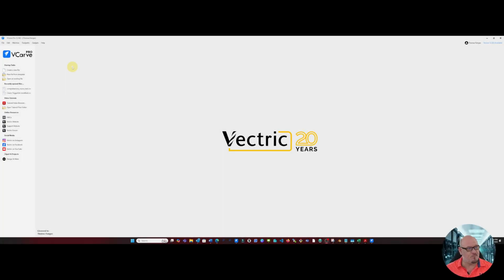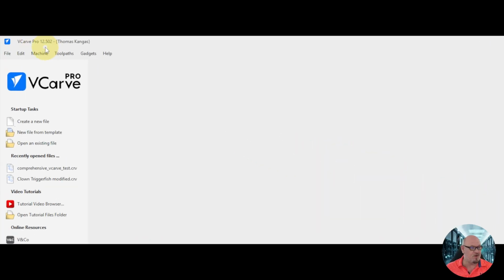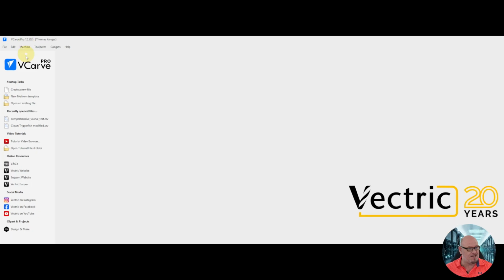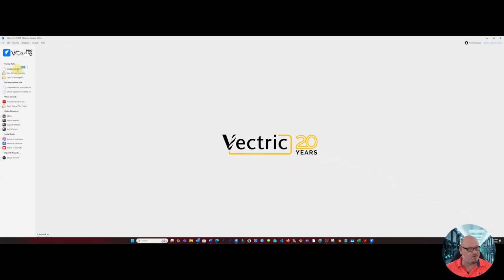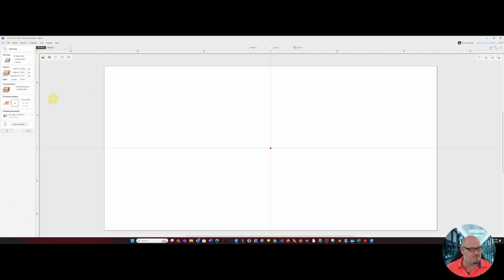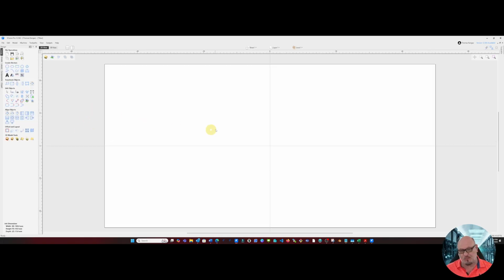Okay, so in VCarve 12.5, the initial update was to VCarve 12.502. In this version, what I realized is if I'm working with the VCarve inlay toolpath, we have some issues. So I'll show you what those issues are. I go ahead and create an inlay.